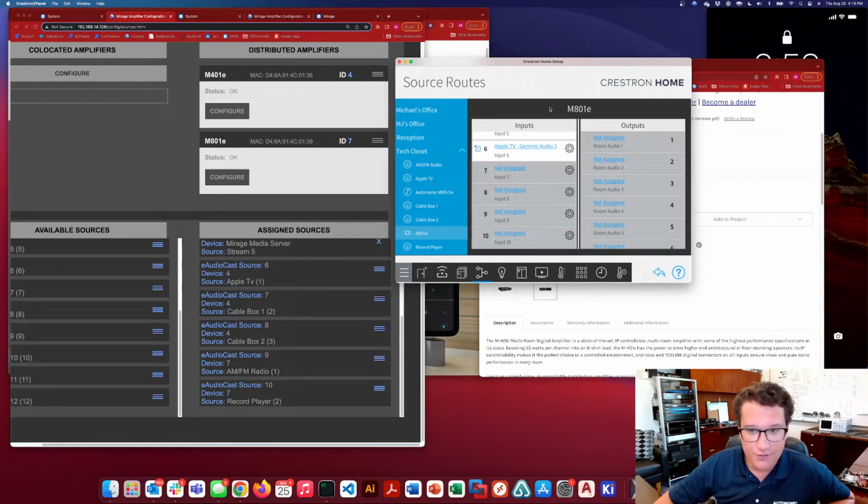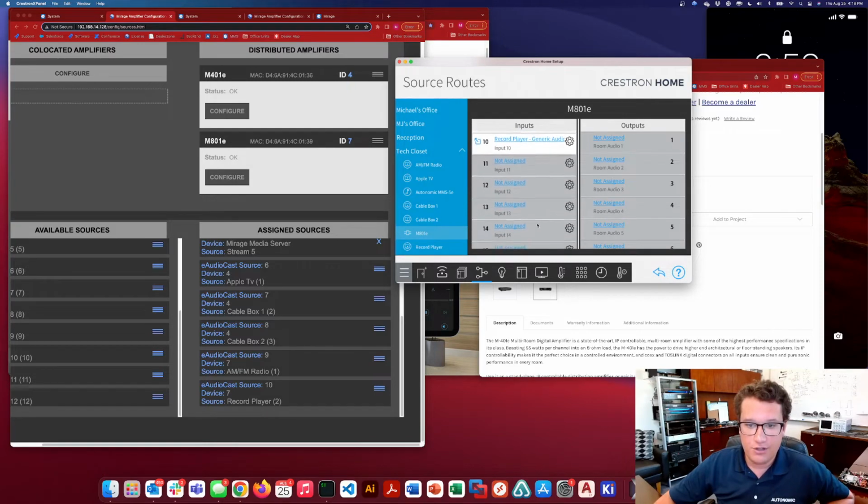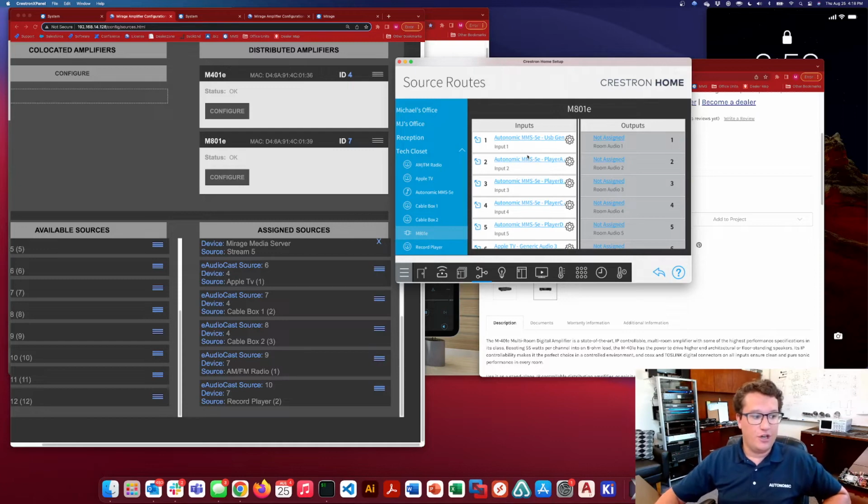So then we'll add our dummy sources. So we got the Apple TV. If you see what I'm doing here, input 6, that's the Apple TV, and you see eAudioCast source 6. And input 7 is going to be cable box 1, and so on. And the record player. So those are our 10 inputs, and you could have many more. eAudioCast supports up to 32 inputs. That's a combination of the MMS sources and physical inputs into the amplifiers.